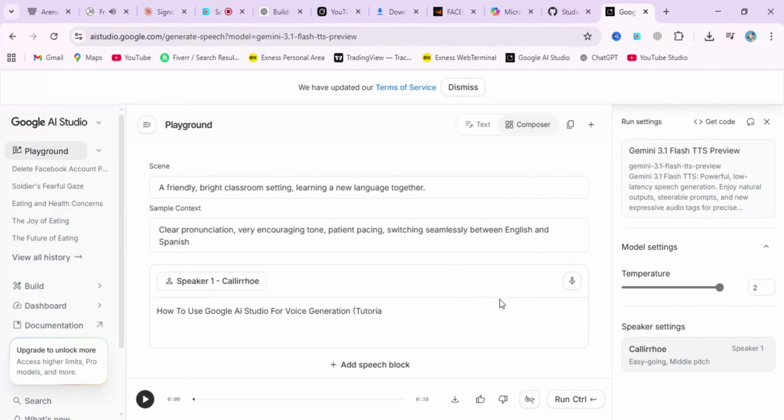Typing your text and generating voice. Now comes the fun part. Click into the prompt input box and type the text you want to be converted into speech. This could be a script, a product description, a voiceover for a video, anything you want. Once you've typed it in, hit the Run button or press Enter to generate. Within a few seconds, Google AI Studio will process your text and play back the audio directly in your browser. You'll see a small audio player appear where you can listen to the generated voice.